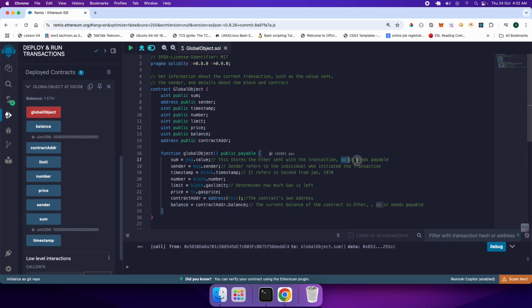So for that reason, this also needs to be payable. Remember, in the context of the message being sent, or in order to check the balance, in these two scenarios the function needs to be of type payable, otherwise you won't be able to see the ETH. Okay, so this is a word of caution which you need to be careful about.